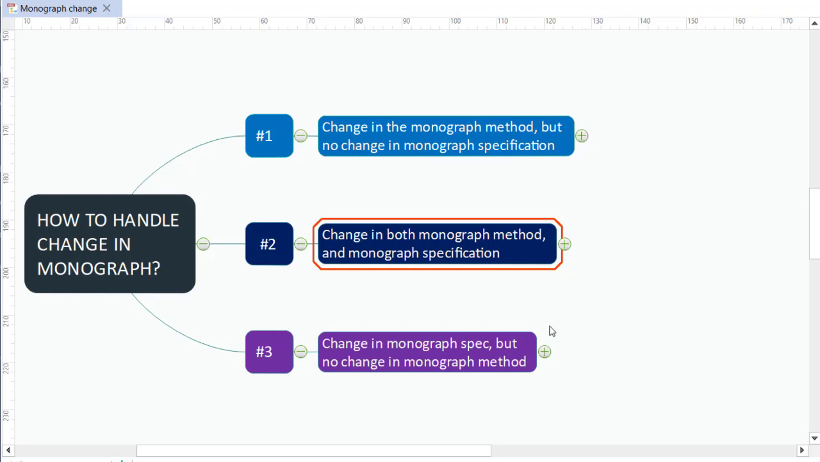So let us begin our discussion with the very first point, change in the monograph method, but no change in the monograph specification. If I have to explain this point, let us say you have the related substances parameter in a monograph and the method for related substances has now changed, but there is no change in the specification of the related substances, with respect to your known impurities, unknown impurities or total impurities. So everything remains the same, but only there is a change in the method of analysis. Let us talk about the first point.